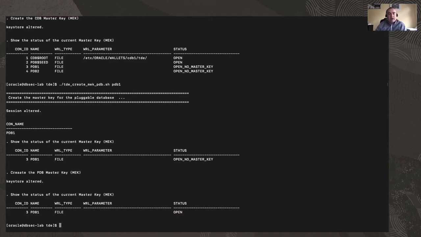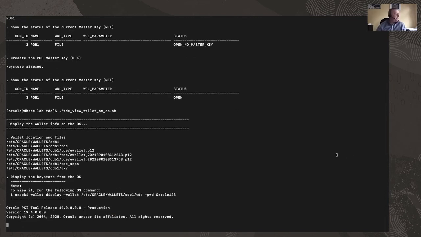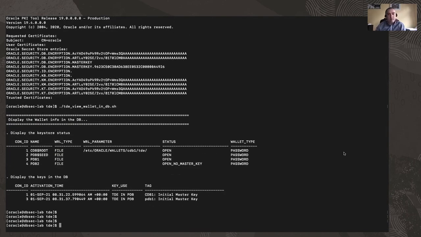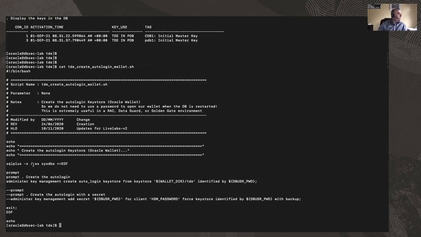Okay, so let's have a very quick look at the wallet contents, both on the operating system and within the database. Okay, so nothing too important there. So what we'll do is you'll be asked within the live lab to create an auto login wallet. So basically we'll then just rerun these commands here, and we'll see there's a very, very slight difference. So let's have a look at the command to create the auto login wallet. So there you go, administer key management, create auto login key store from key store. So all straightforward enough stuff so far.